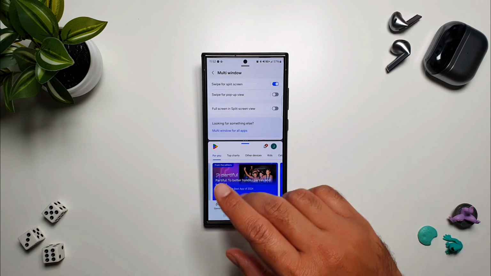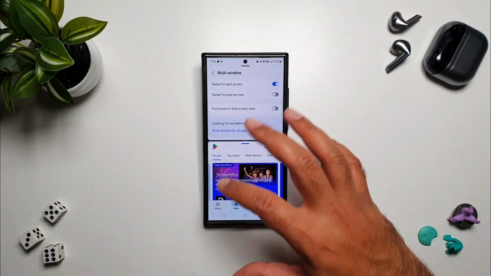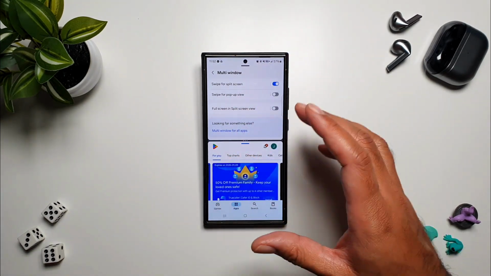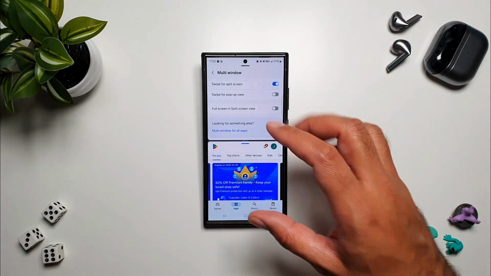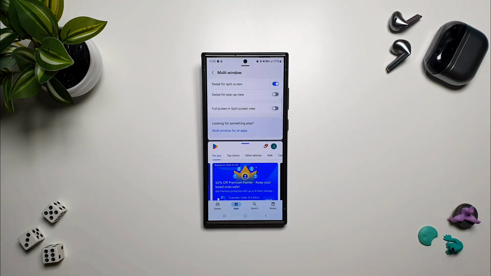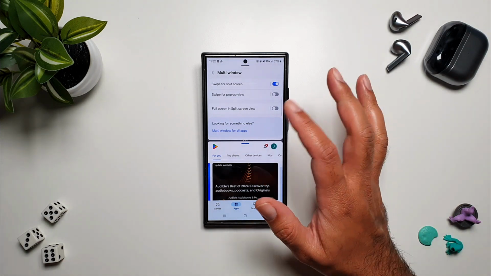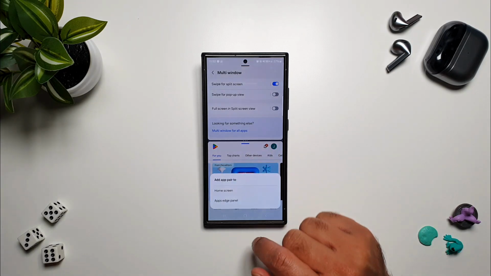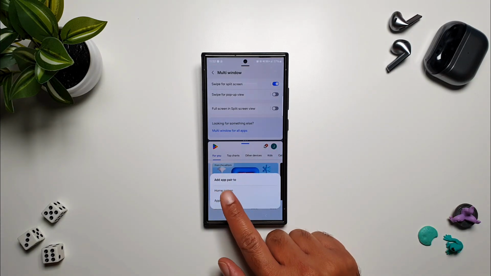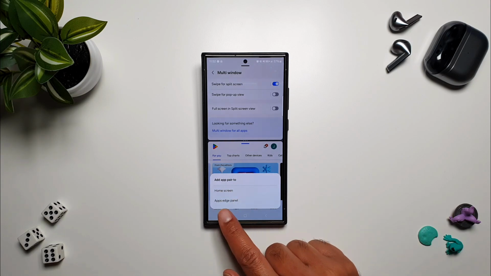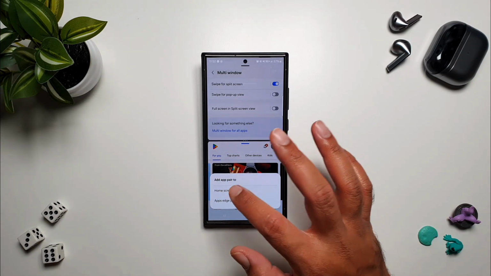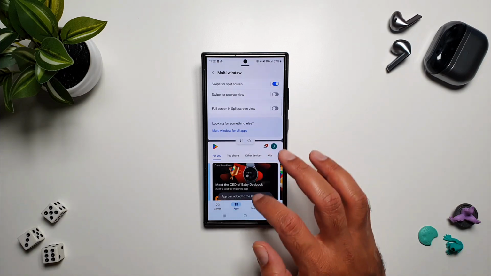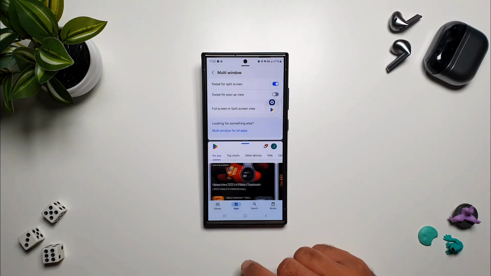So instead of going into multi-window view and then opening these two apps manually, you can actually create a pair of these two apps and have it on your home screen all the time, and you can launch this pair in split screen whenever you want. So the way you can do that is tap on this 3-dot menu, and here you see the star icon, tap on it, and now you have the option to add the app pair to home screen or apps edge panel. So we're gonna add it to both. We're gonna add it to home screen and we're gonna add it to apps edge panel.